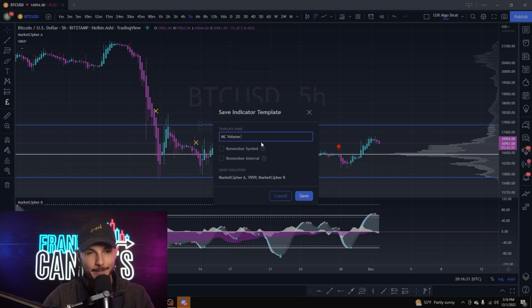So we'll just name that MC Volume, and then you could click Remember Symbol or Remember Interval. That way, when you click the template, you can actually have it bring up the coin you're looking at, as well as the same time frame every time you click the button. But for now, I'm just going to make it a simple template, and it lets you know what indicators are being saved right down here: Market Cipher A, VPVR, and Market Cipher B. So let's go ahead and click Save.